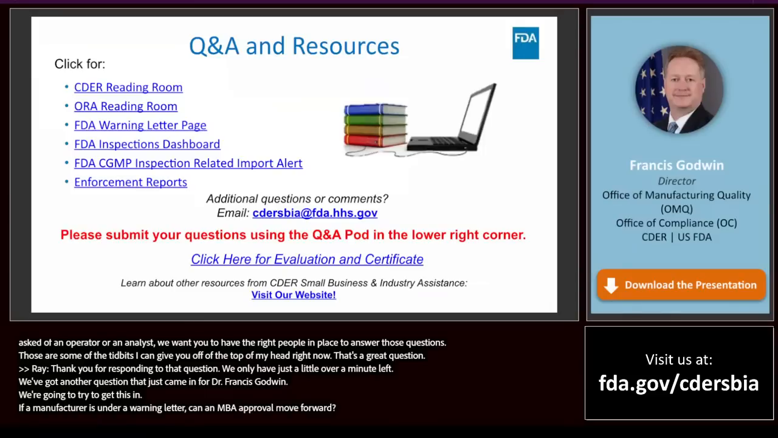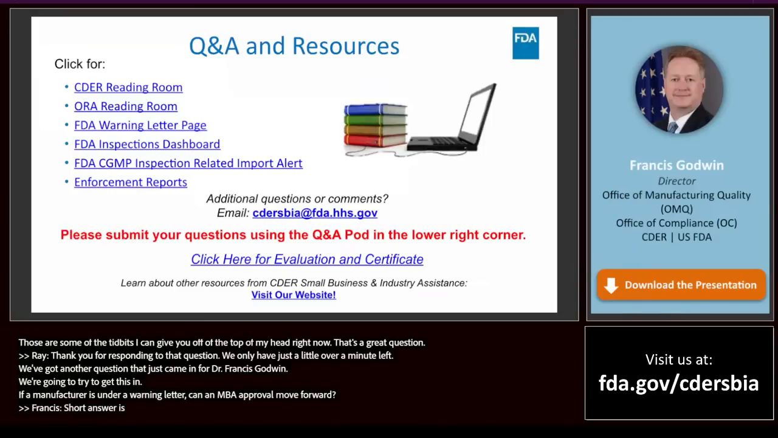Short answer is no. If a facility is OAI, that status would typically preclude FDA from approving a new drug application, a generic application, or a biologic application.